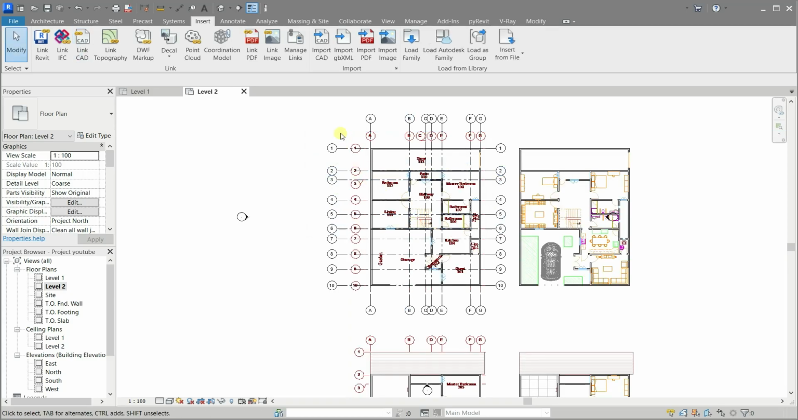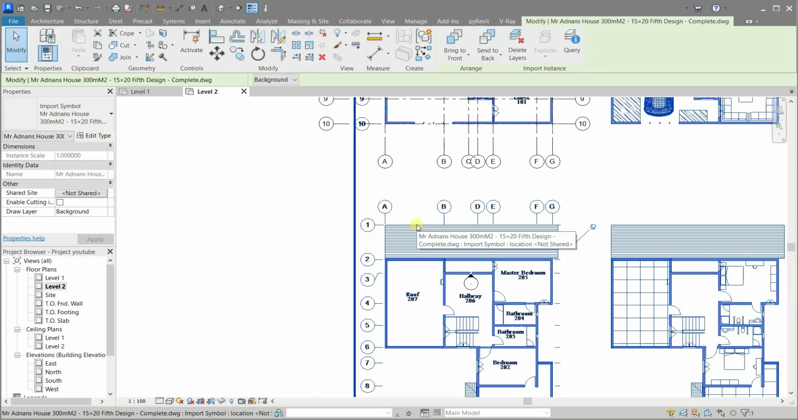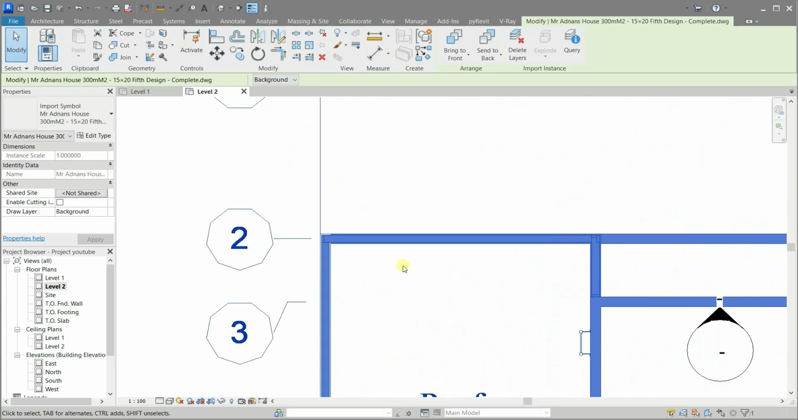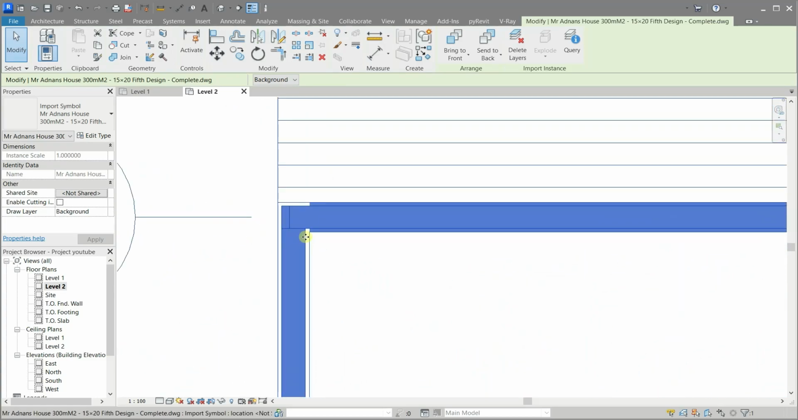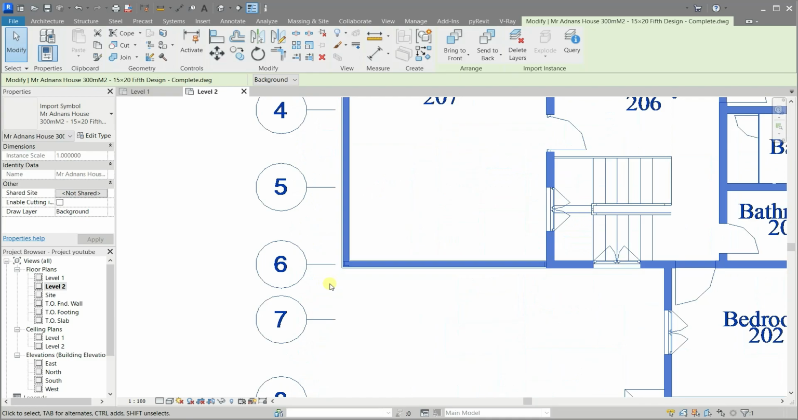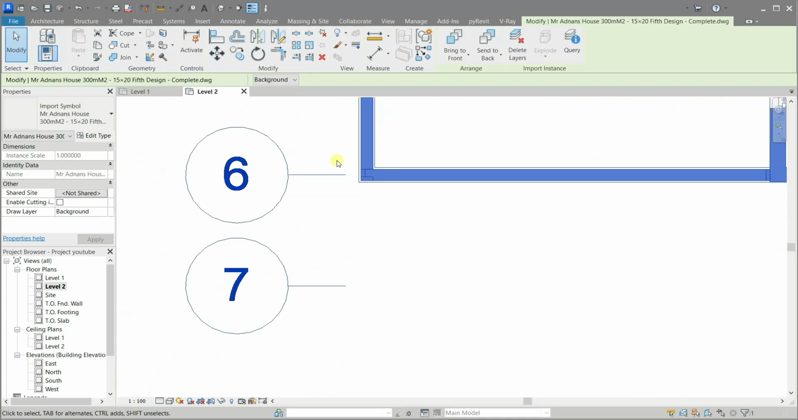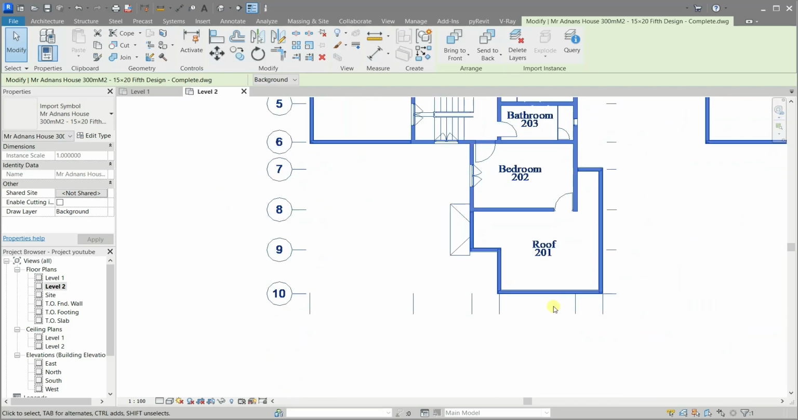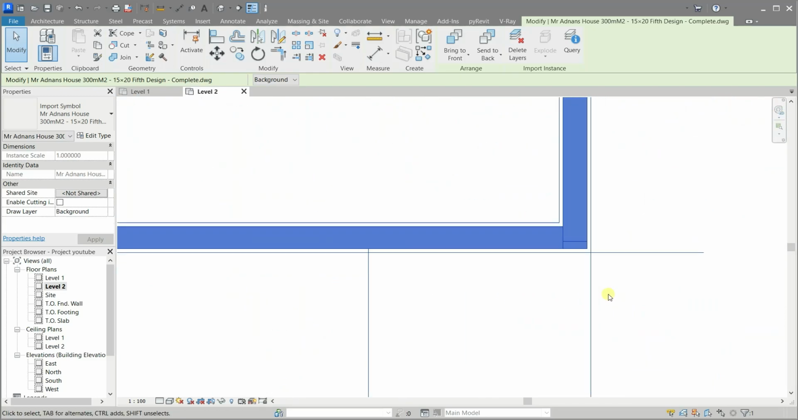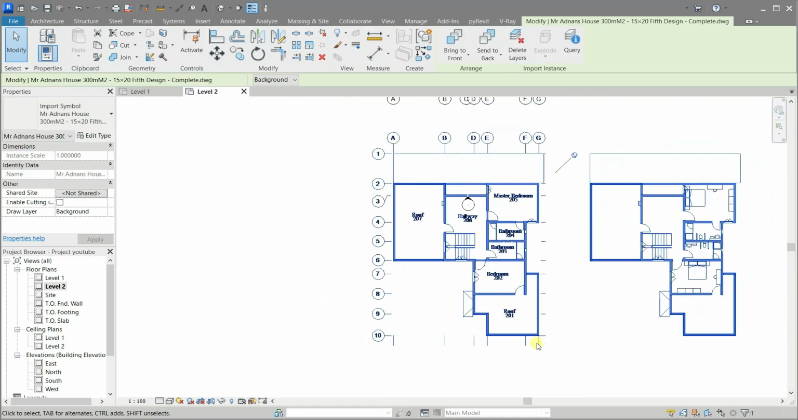Now search in the view in level 2 for a good reference point we can use. We are looking for a clear intersection of two walls with two grid lines. Well, this is a good point. These are two edges of two walls that lie exactly at grid G10.